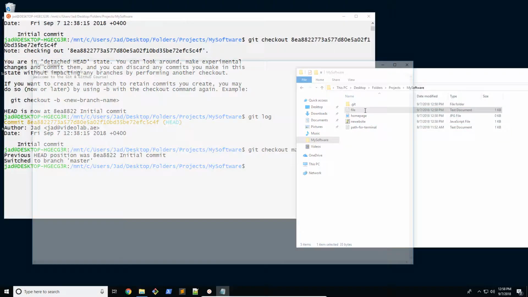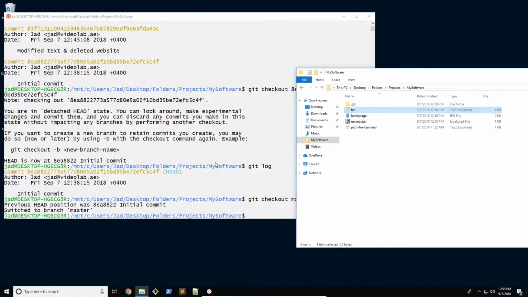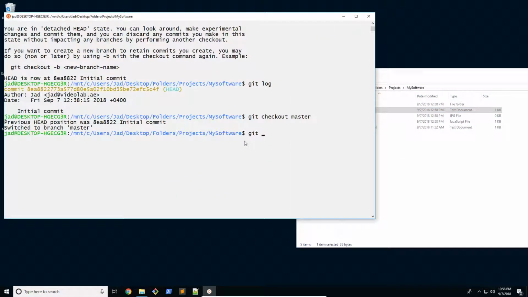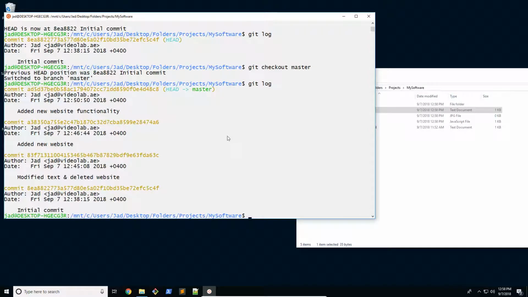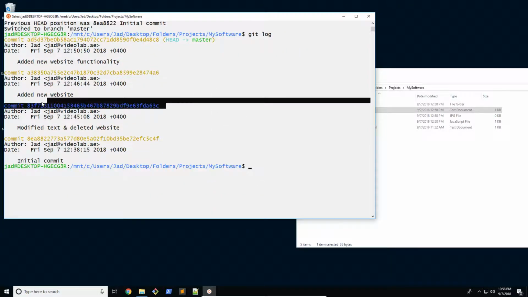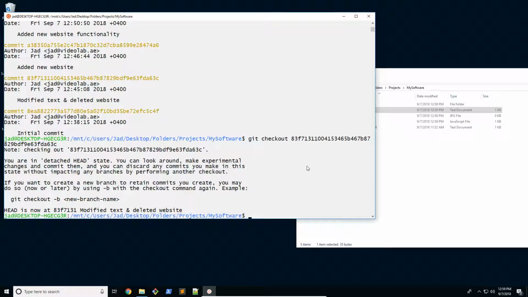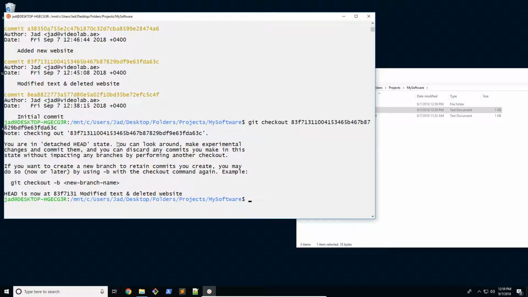Now you can see all of our files are there. We have our text, everything here. So now we're back up here. Now I want to go back down to where we deleted the website. So I'm going to go git log, and we're going to find that commit. Right there it is, modified text and deleted website. We're going to copy that. I'm going to go git checkout, and then right click, and then we're going to click enter. That is going to give us the whole detached head state.